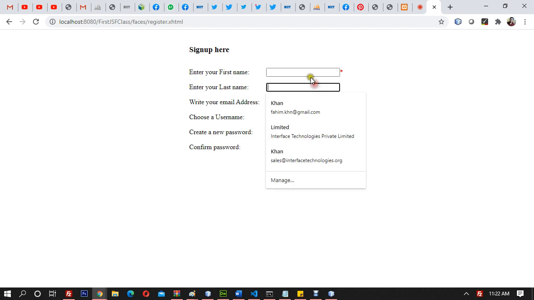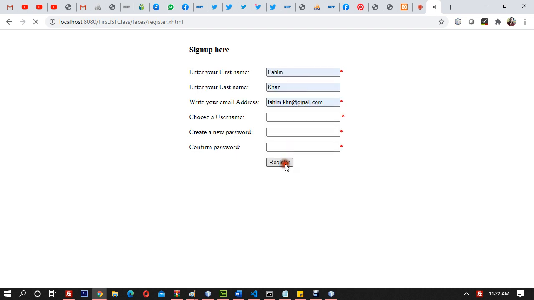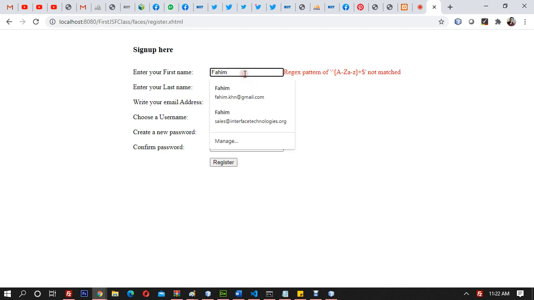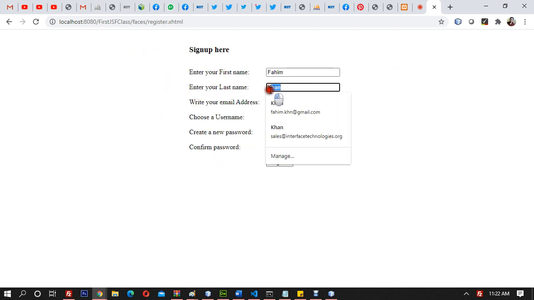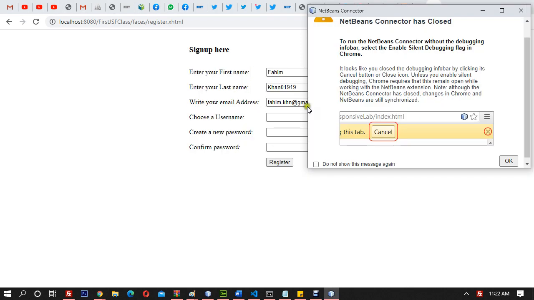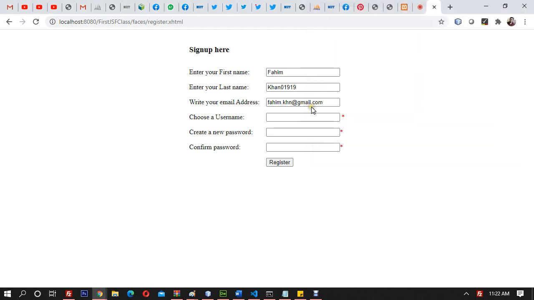Okay, now no problem. If I write Fahim Khan, no problem. If I write Fahim dash comma, we get regex pattern does not match. Okay, if I write Khan 0, you can see that there is 1 line. No, there's no message. Okay, just a moment.